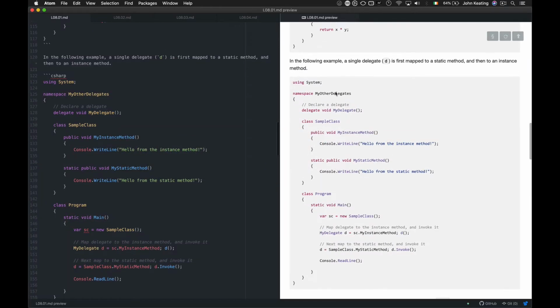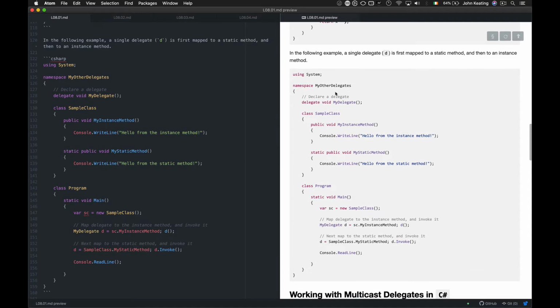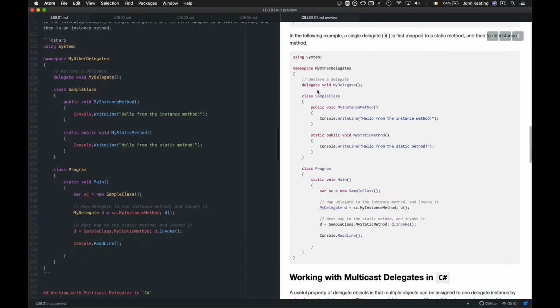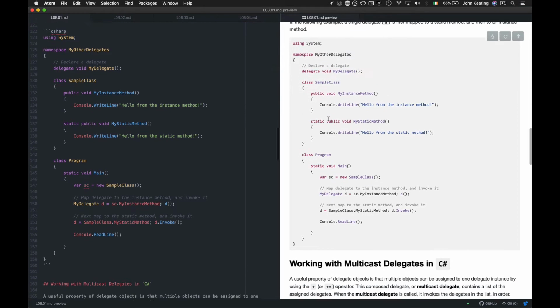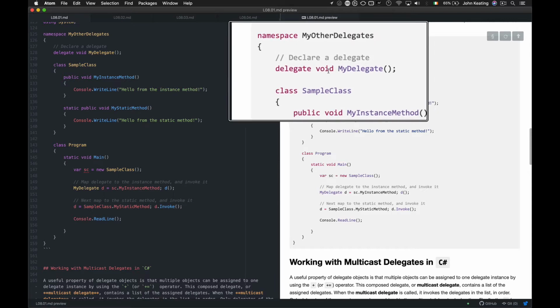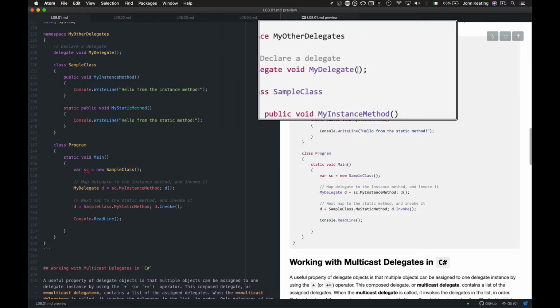Here in this example, we have a single delegate mapped to a static method and then to an instance method. In the examples before, these were all static methods. So now we have something called my other delegates. There's another program I've written for you, and you can have a look at it. So we declare a delegate called my delegate, and it's got the void type. The parameter list is empty.